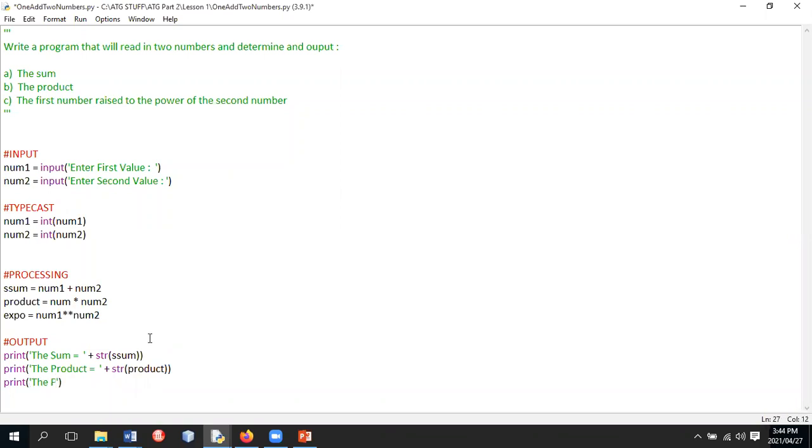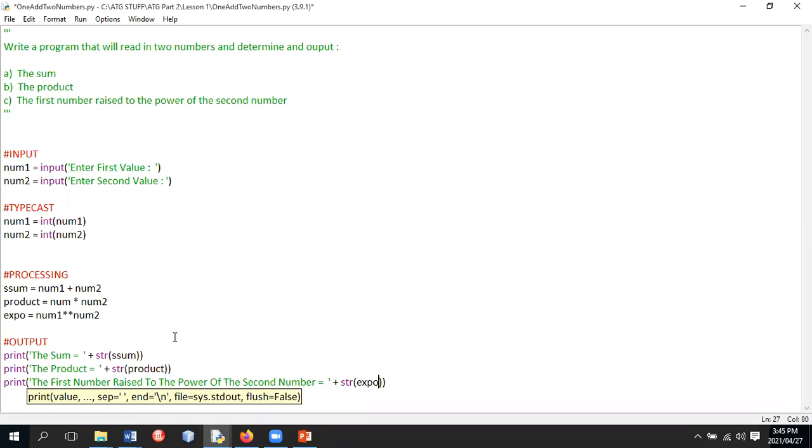And lastly, the first number raised to the power of the second number equals, and plus, and once again, typecast. And which variable stores my power? Expo.